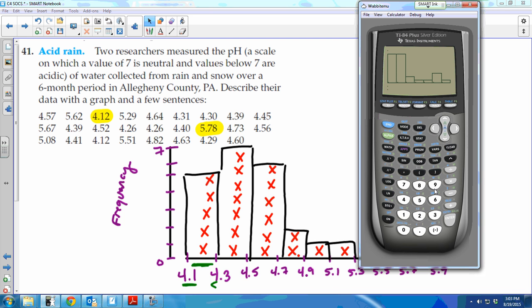Now it looks pretty similar to the one I have, but I want you to know that your calculator has an algorithm for how it figures out the bin widths to make them all proportional, and they don't always make sense. So what I want you to do next is go to the window, and we're going to change some settings. So right now, look, this X scale, that means your intervals is 0.276 repeating. That doesn't make much sense.